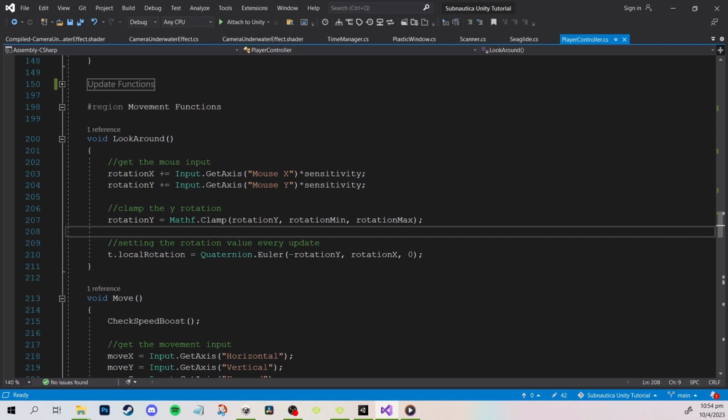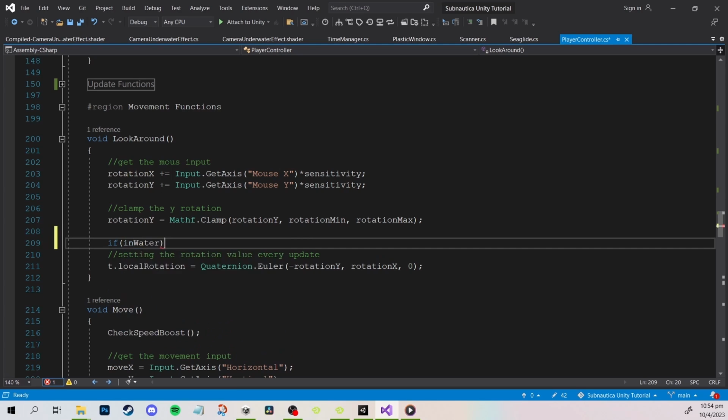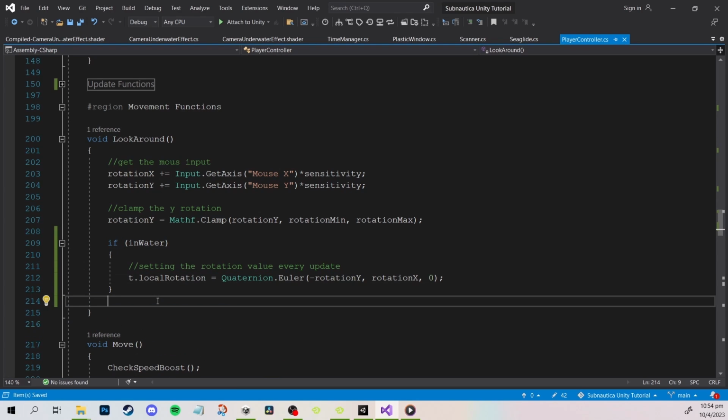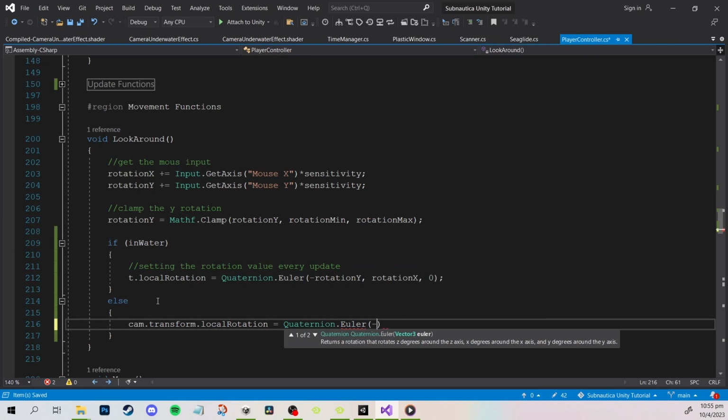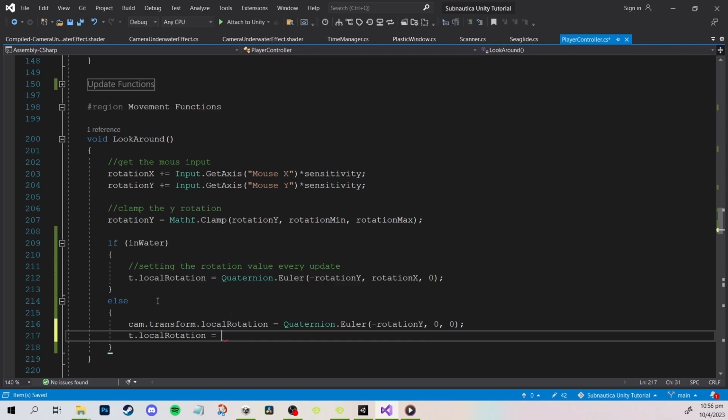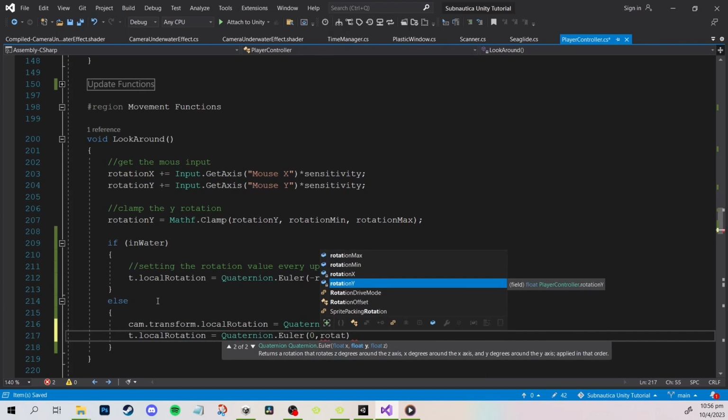So here's how we're going to do this. First of all, I'm going to use the in-water bool to check if the player is underwater, and if the player is underwater, we'll do this rotation as per normal. Then, we're going to create the logic for when the player is on land. What we're going to do on land is still turn the body left and right, but instead of turning the body up and down, we'll have the camera itself turn up and down. This way, we won't get that weird movement where the entire body tilts towards the floor.